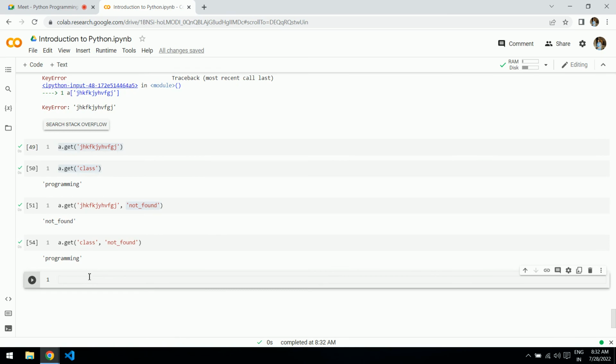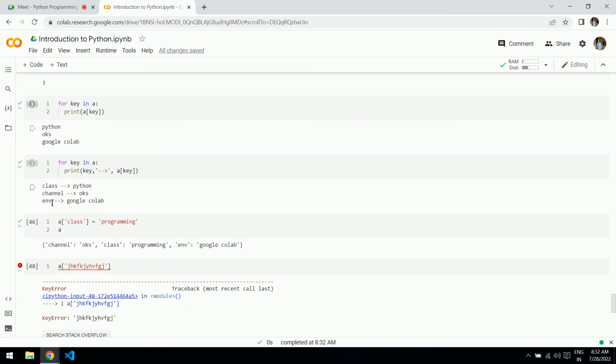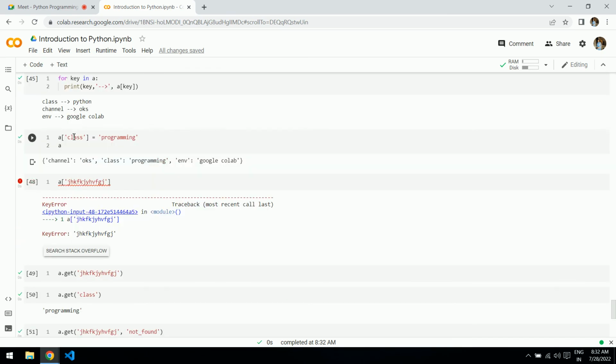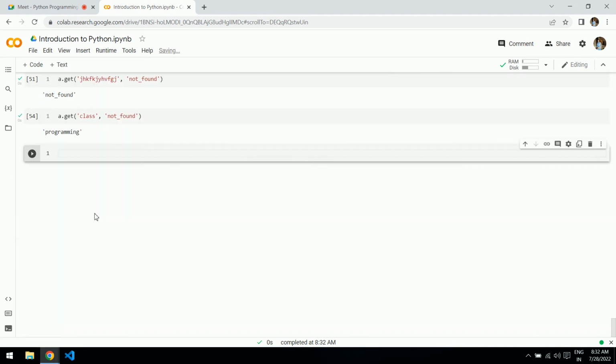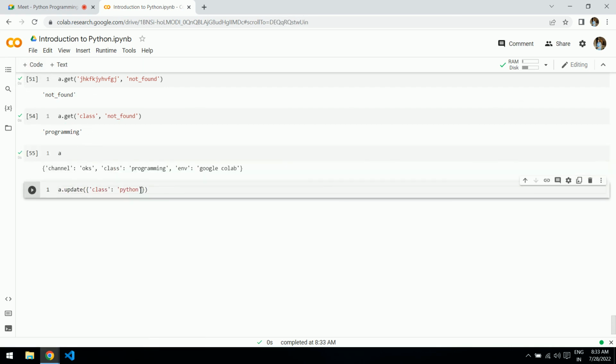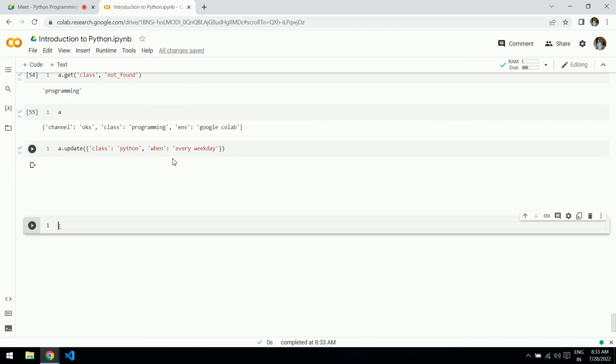Similarly, if we want to overwrite a value here, so class equal to programming, and in the same way if I want to change it back to Python, or if you want to update multiple keys, you can do it like a of update, and inside you give a new dictionary. Class, I want to change it back to Python. Before doing that, let me print A so that we can compare, and then newly give the update. Let's see what we get.